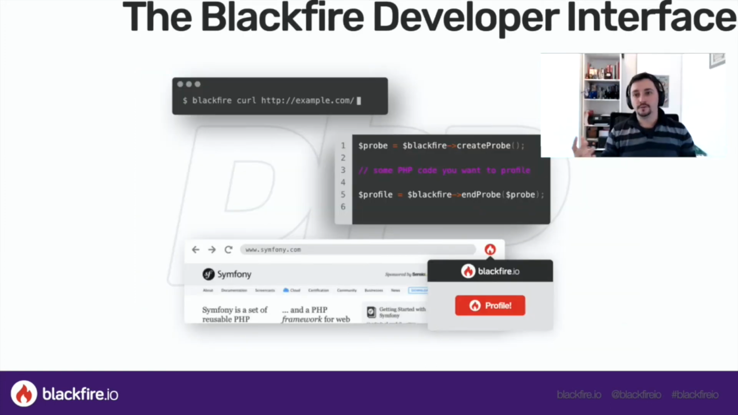In terms of developer user interface, you can actually work in 3 different ways. You can work with a command line. So we have a Blackfire CLI with, for instance, on the screen, a curl wrapper. So Blackfire curl plus the URL of the request that you want to profile, with whatever header you want that will actually reproduce a real context. That will work just fine.